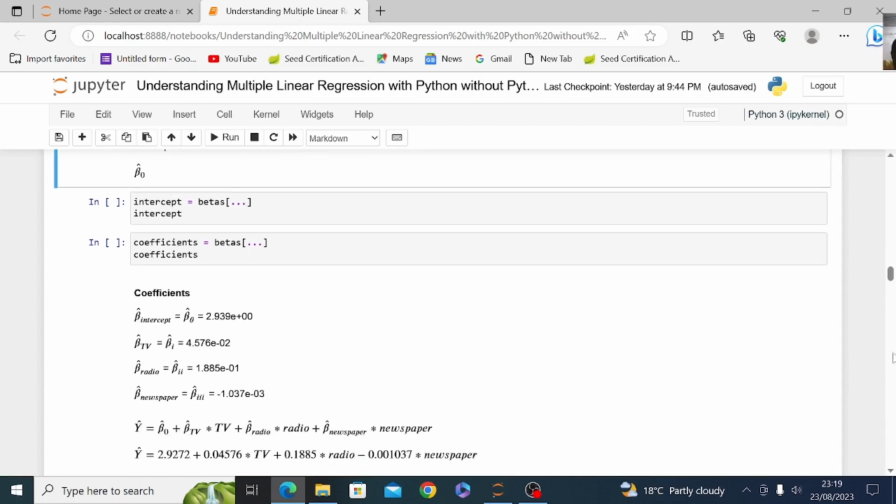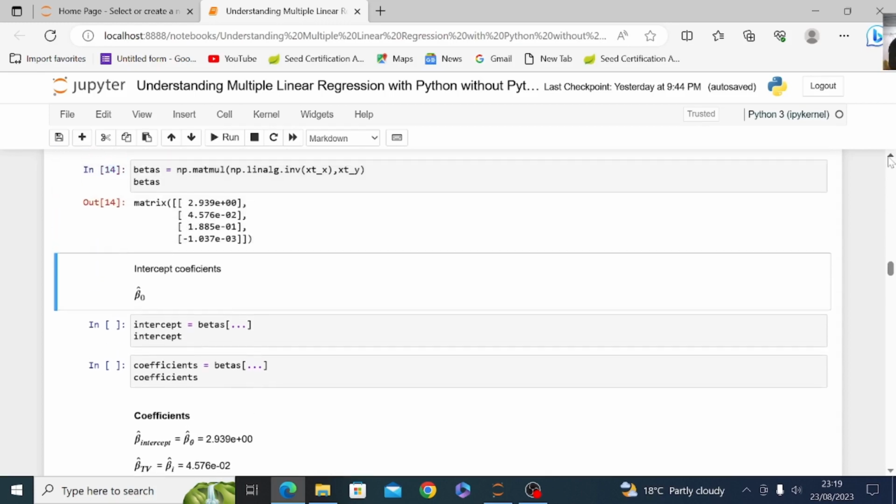Okay, next. Now we have found the betas, we have found the estimates. From the estimate, this one is beta naught, and to access this beta naught, we just work the way we usually work with numpy.